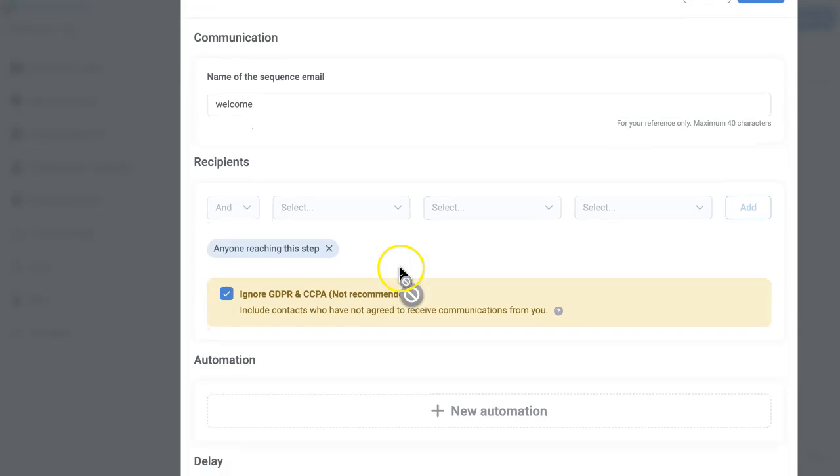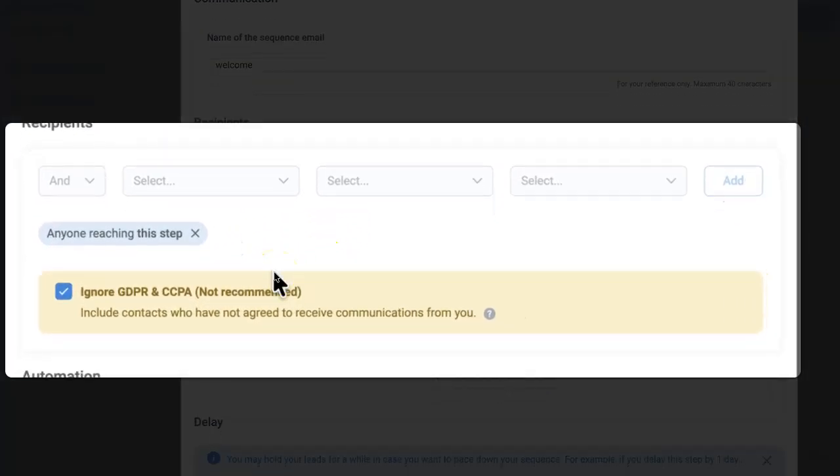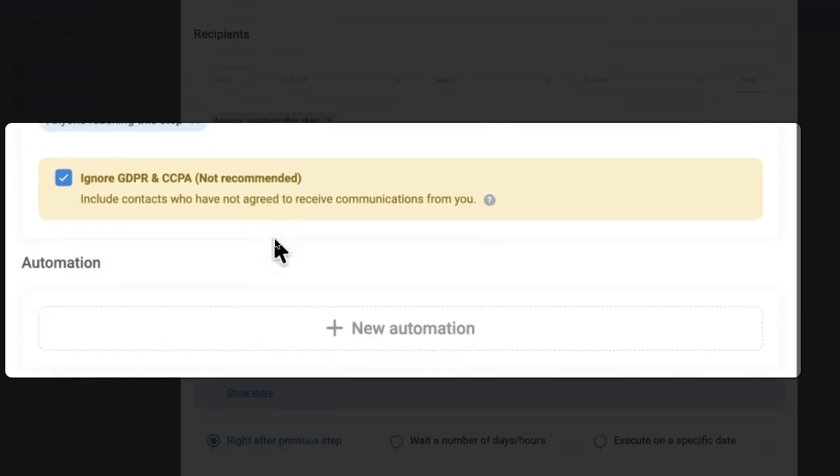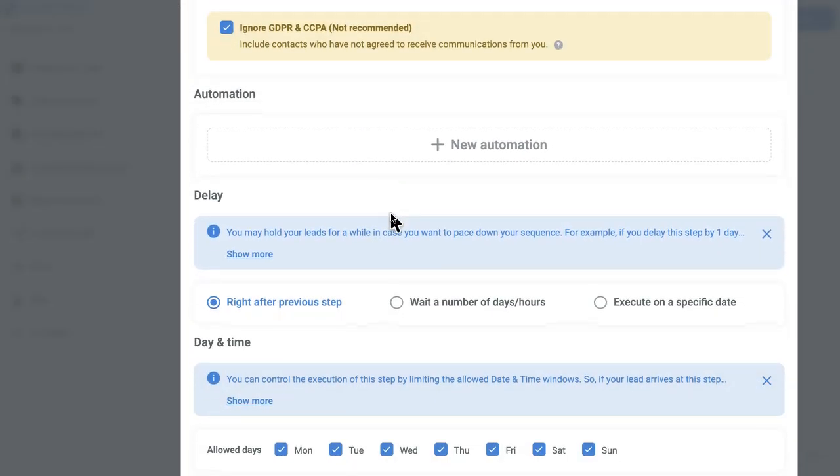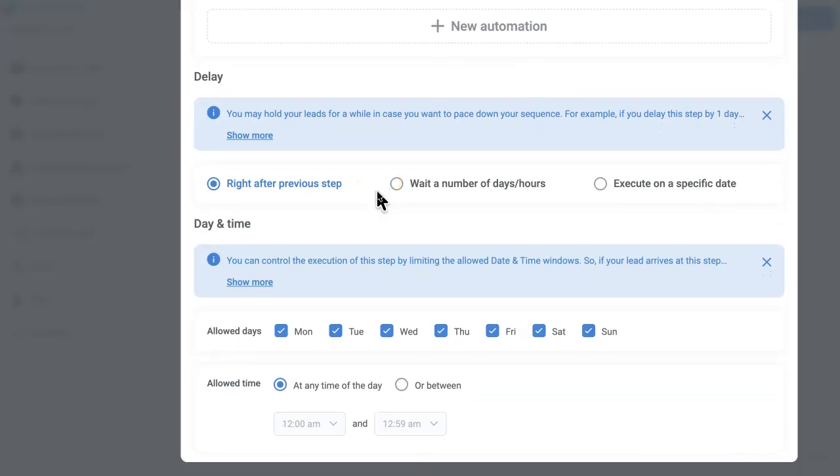The next step here is recipients, and this selection process is the same. It's just in a different order here. Now we have automation moved up. The delay step, then the day and time.